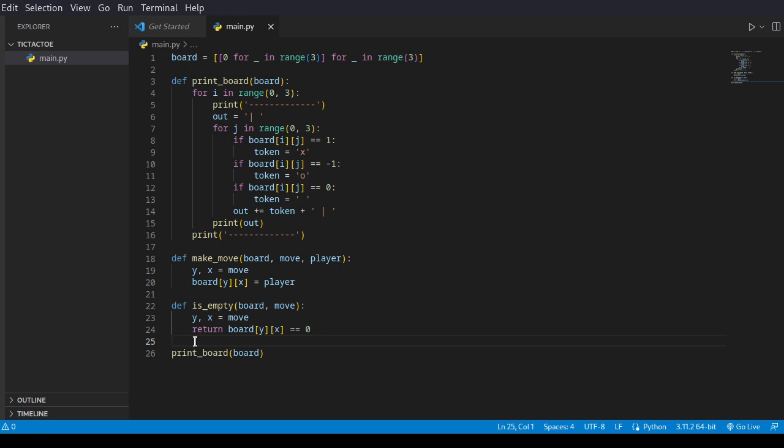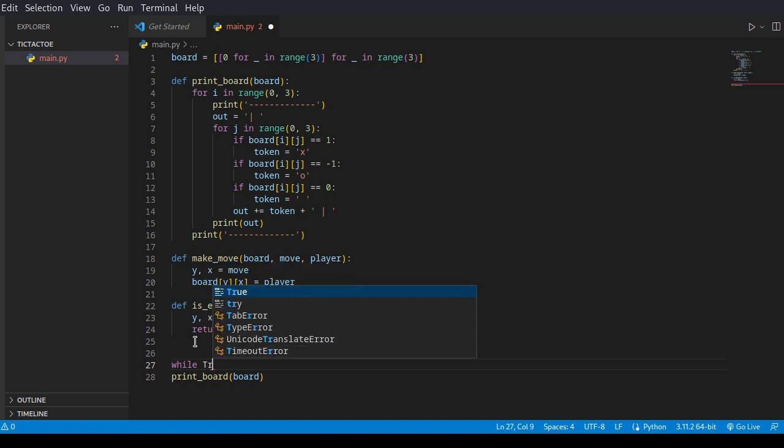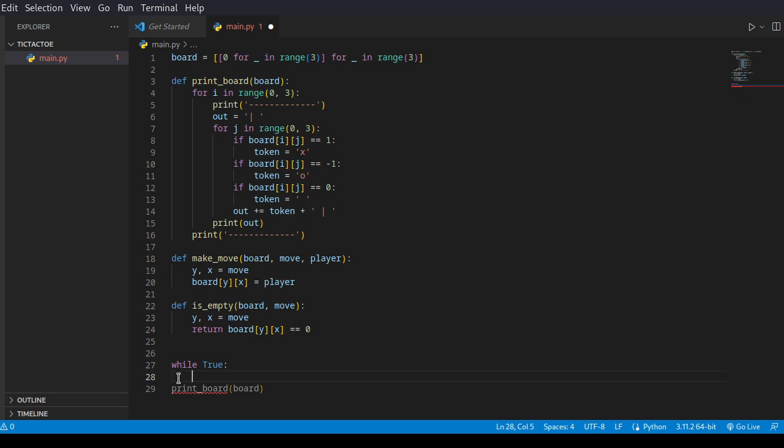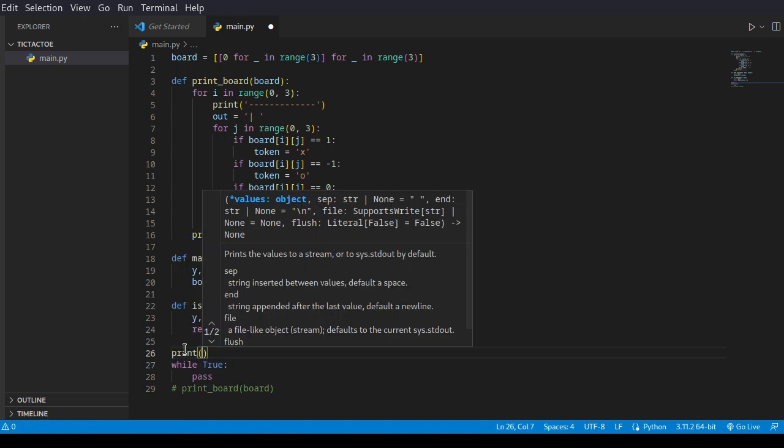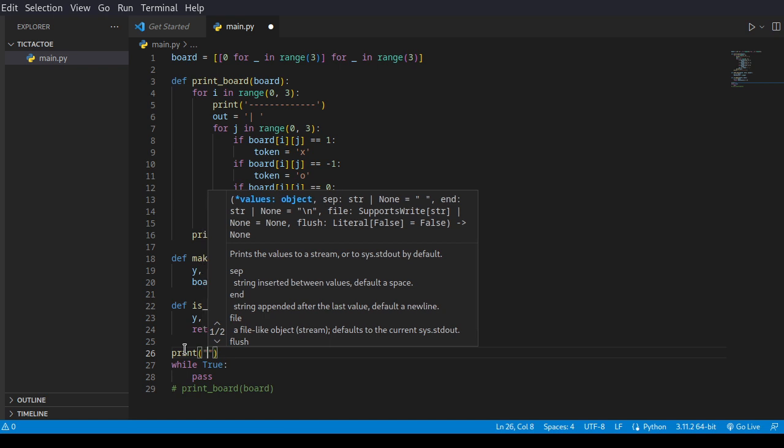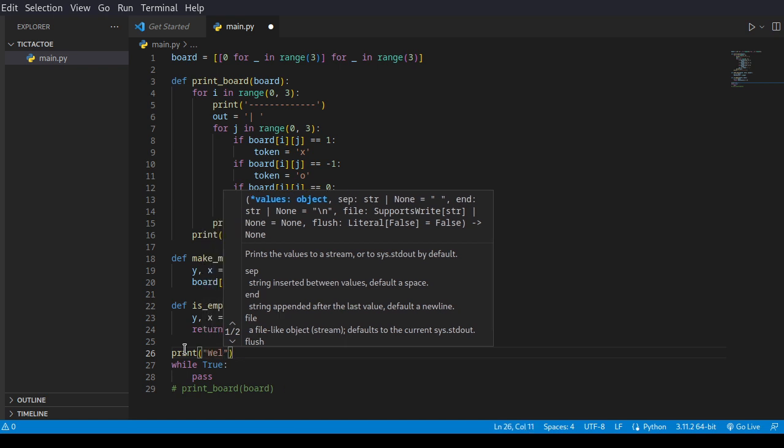So now we create our game loop. In this game loop, we are going to be doing a lot of stuff. We are going to prompt the player to make a move. Then we are going to check for win and other stuff. So let's comment that out. Before we come to the while loop, let's print to the console. Let's welcome the user to the game.